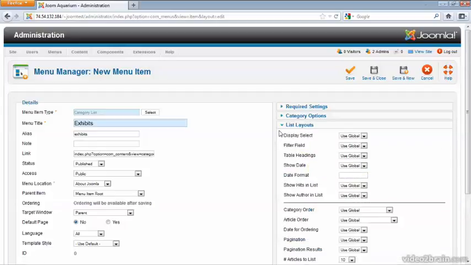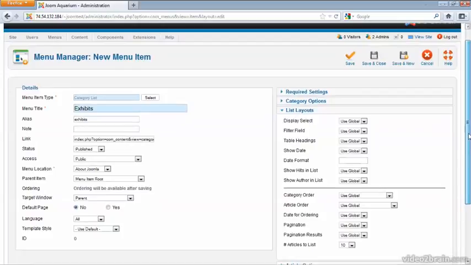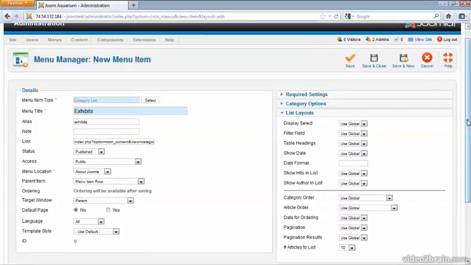They also have the option to show list layouts. You can display a select field, so you can select different categories, filter if you want, table headings displayed, the date, the format, the number of hits, if you want to show the author, and so forth. As before with the parameters, I recommend that trying different parameters is the best way to learn how each piece works. And then you can just click Save and Close.